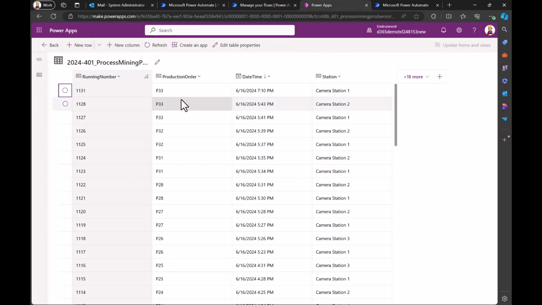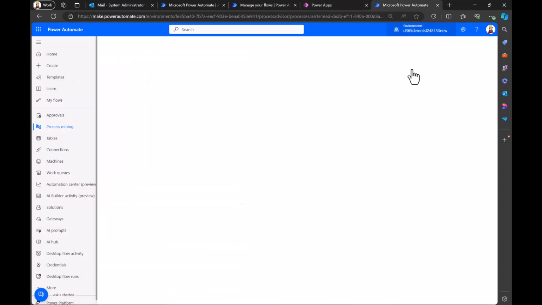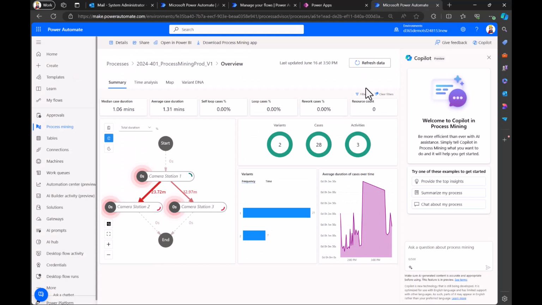And then my production orders, they end up here. So I have here the production order, which is the case ID. I have the start time basically of a production order, and then you see here the different stations or activities that are done. And with this data I have everything that I need to run my process mining analysis, and that's what I have done here.